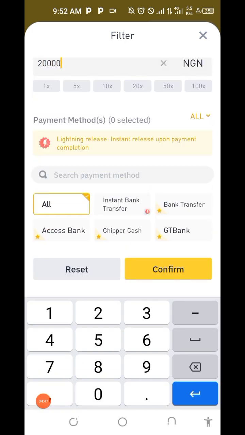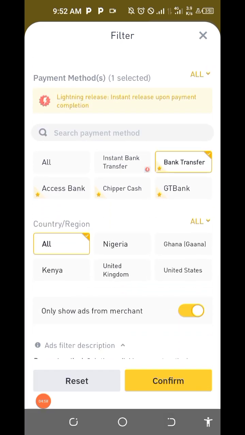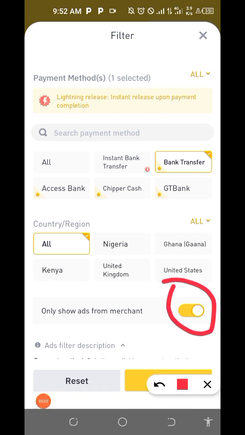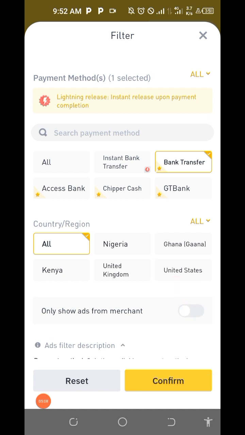Right, so I've actually typed 20,000 naira there. So I'll come here and click on this bank transfer because I want to transfer with my bank account. Once I'm done, I'm going to come down here and click on this one. I don't want only merchants. I want people who are not merchants to also come out. You can still leave it on this one, but I will turn it off, because merchant price will be higher than others, and that is why I'm taking this into consideration. Once I'm done, I'm going to click on this confirm.